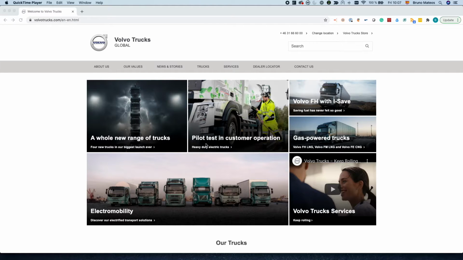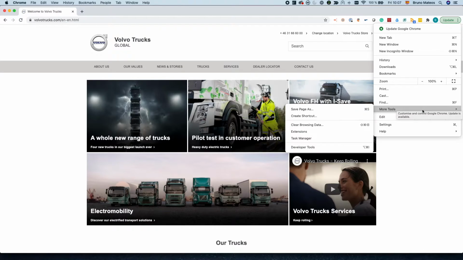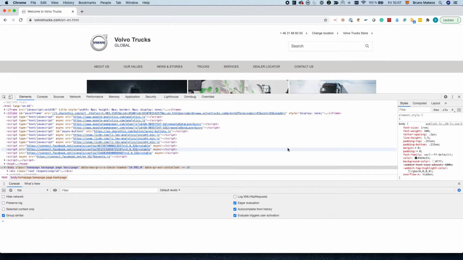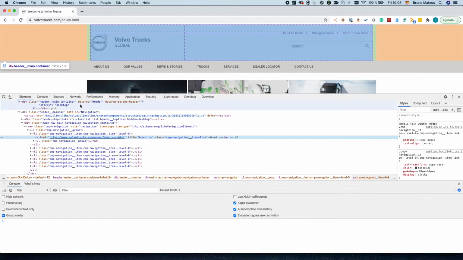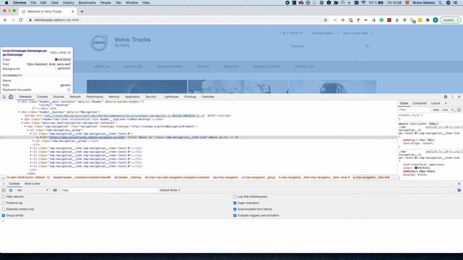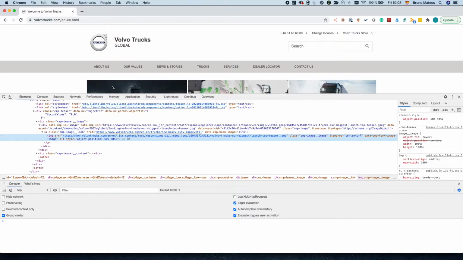Developer tools is a feature that most of the browsers have. This set of tools will help us with the diagnosis of web problems. We can inspect the HTML elements of a page. We can edit CSS live.